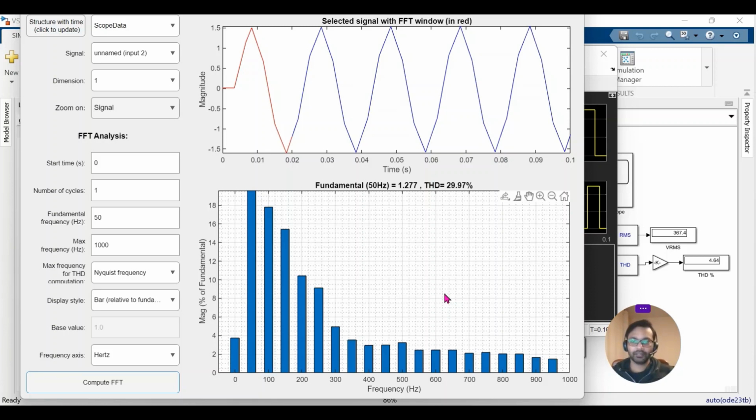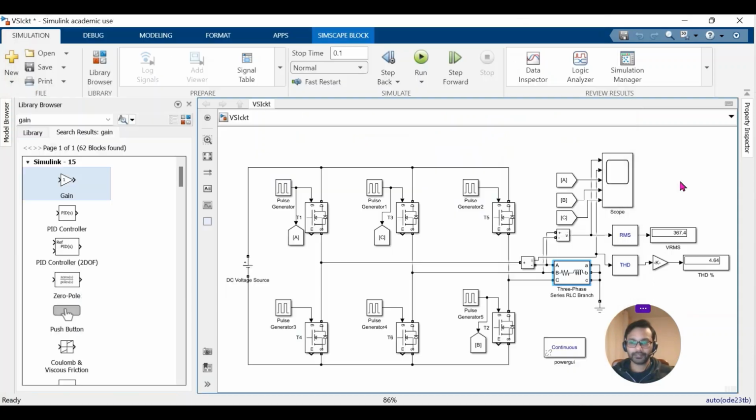Right. So these were all the things that I wanted to discuss with you in this video. So basically we have learned to design a VSI circuit and analyze the waveform for the circuit. Okay, and also do the FFT analysis.